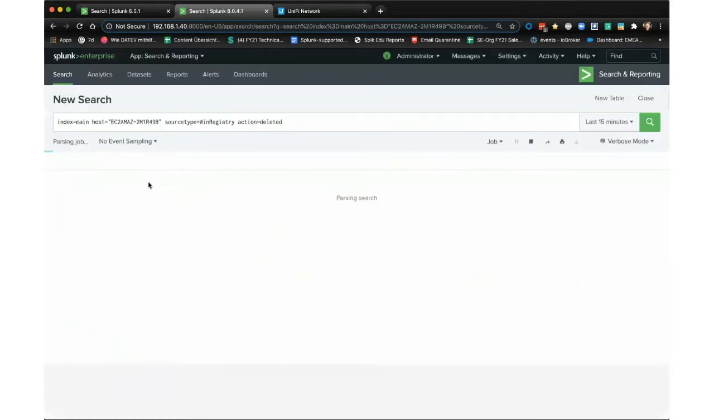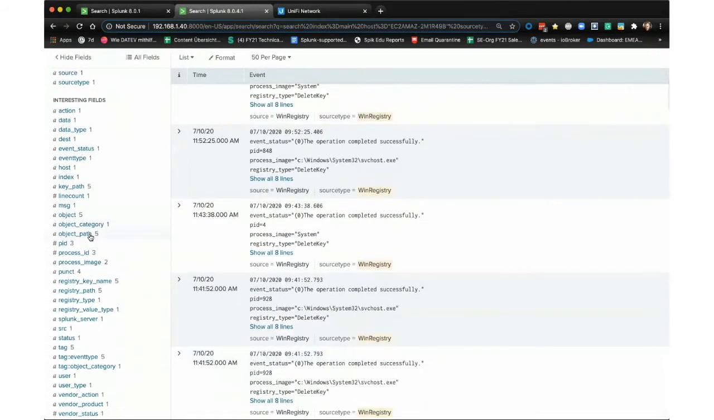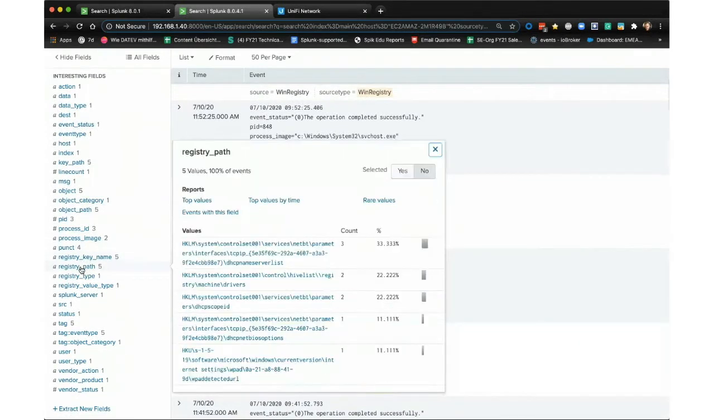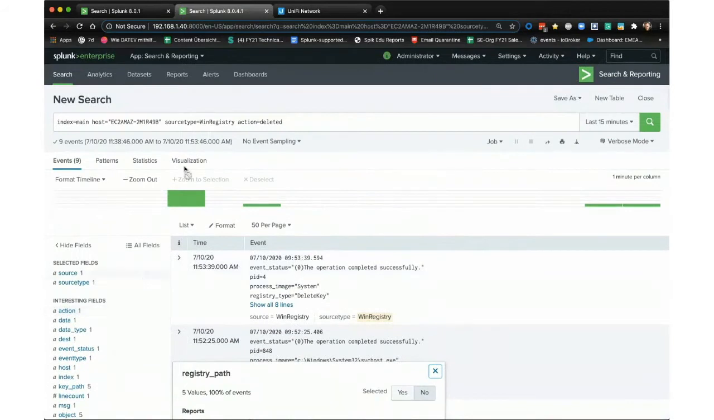So let me just check the deletes here. And so what kind of registry keys are being deleted? So it's this thing here in this path. So it's quite easy to see what's going on when things are happening to the registry on this SQL server. So that's the first bit.